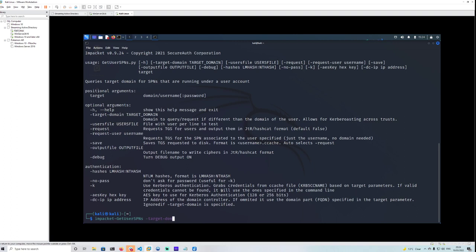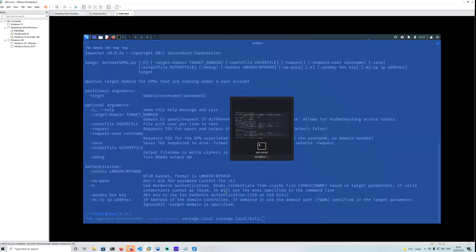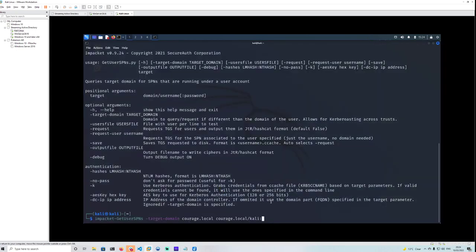So the target domain is courage.local. We've got Kali, and our password is, our password was something. What did I set it to? Was it just the same thing again?